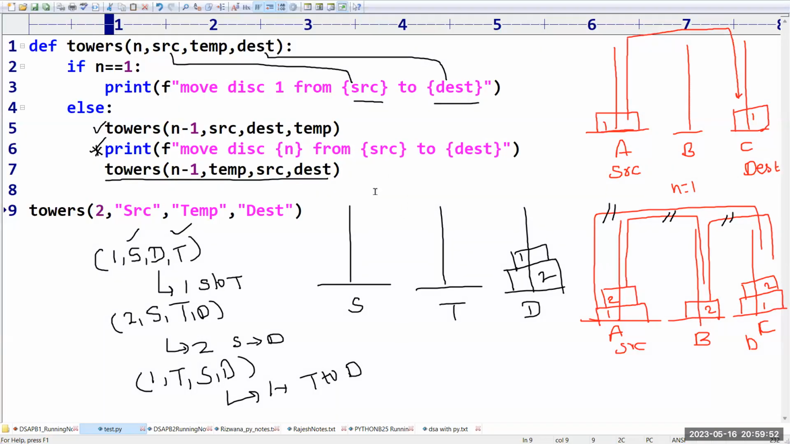Sir, if you are clear with this, I will take 3 disks and I will show the solution. Can you please confirm, is it clear up to this, whatever I covered? Yes, sir. Yes, sir.